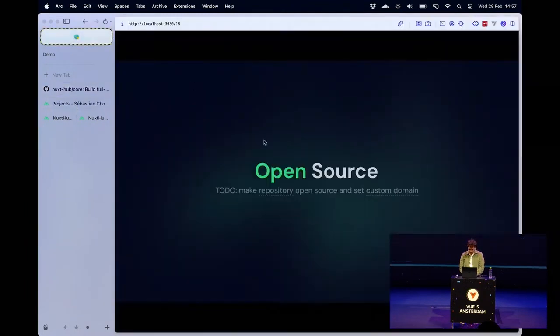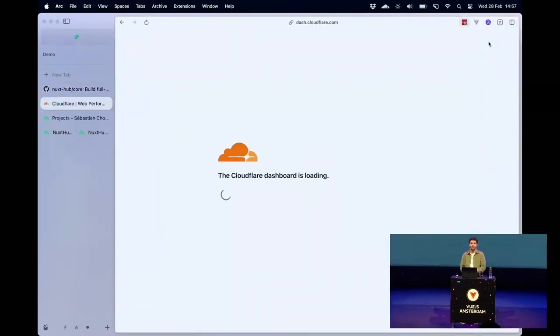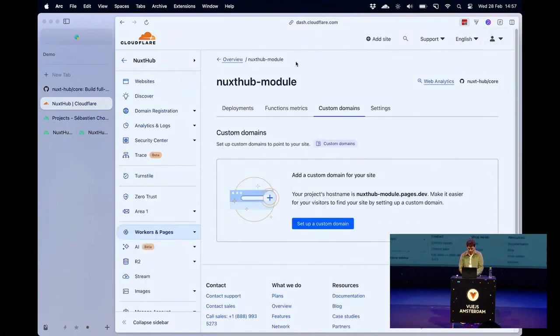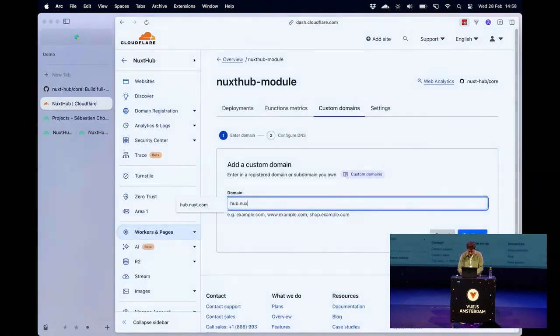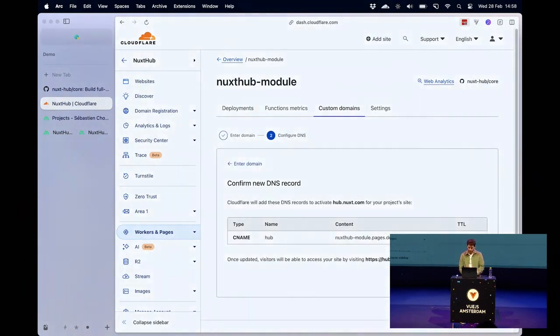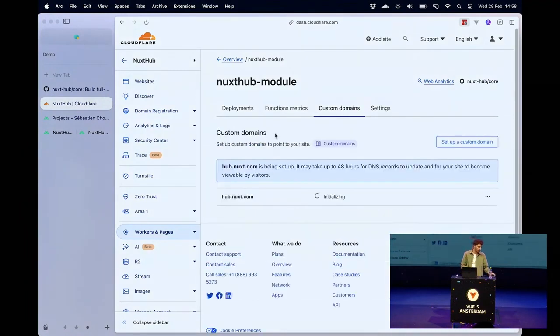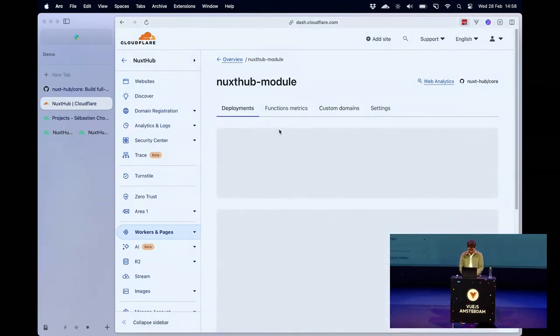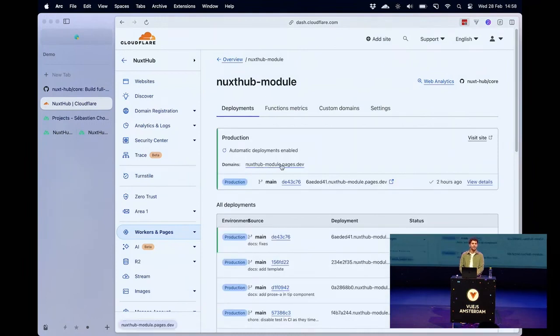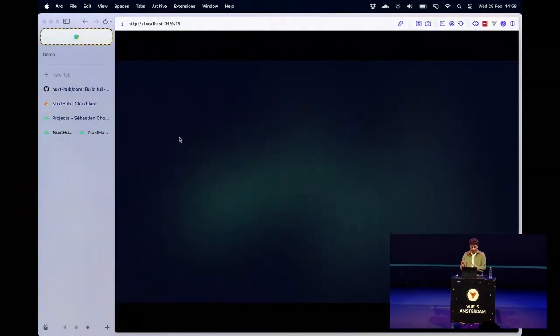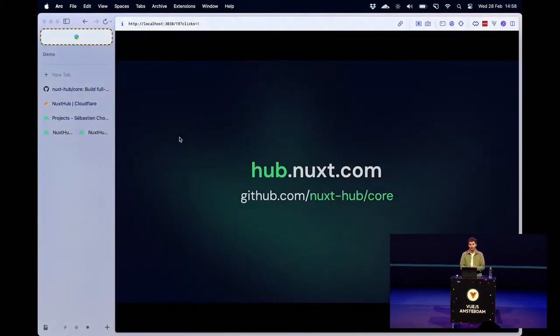And I think I also need to set the custom domain, which was not available for the documentation because it's shipped with the documentation, of course. Hopefully it will work. Up for 24 hours, so be patient. In the meantime, you can go on nuxthub-module.pages.dev. So that's hub.nuxt.com, github.com. You have the URL.